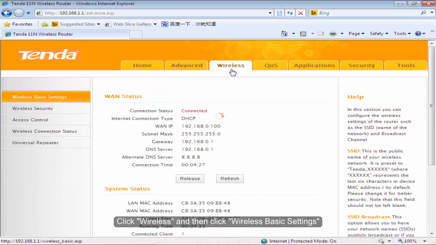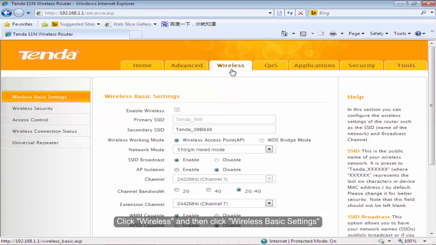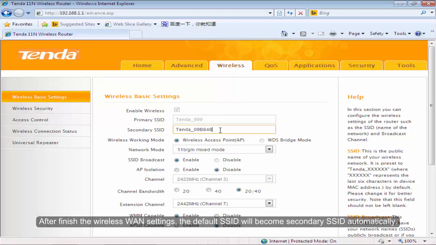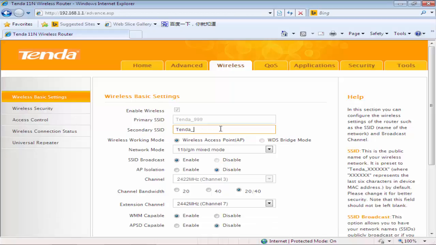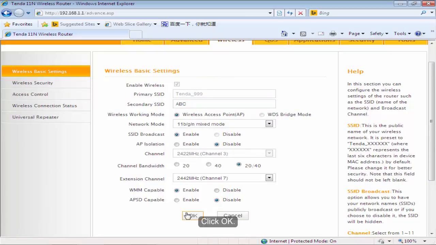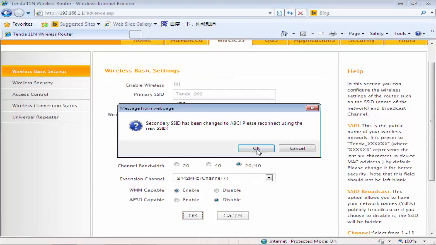Click Wireless and then click Wireless Basic Settings. After finishing the wireless WAN settings, the default SSID will become the secondary SSID automatically. Change the secondary SSID as you want. Click OK.